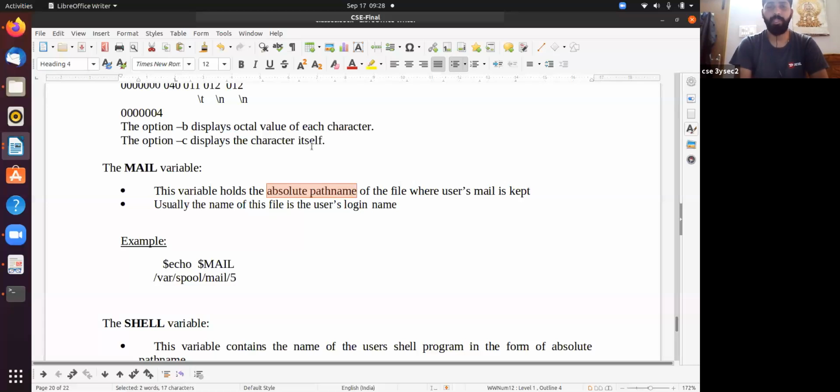The absolute path name always starts from root. We already discussed absolute path and relative path. Absolute path means the name starting with root. A path name starting with root is called an absolute path name. So, the absolute path name of the file where the user mail is kept.